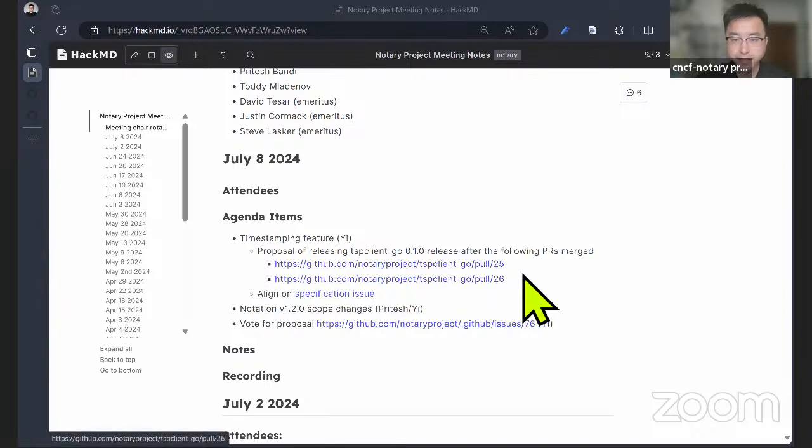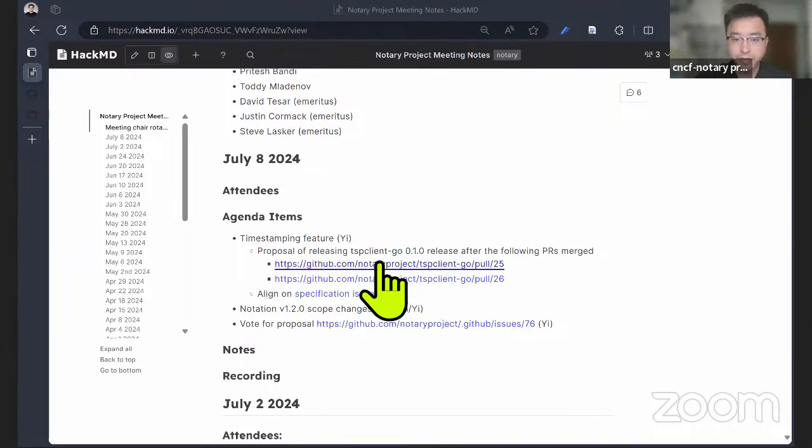Okay, so for the first topic, the TSP client Go library, I just checked the status. The two PRs were approved and merged. So I think the proposal is that currently we have all the major PRs merged in the new repository, TSP client Go. So I think we can kick off a first 0.1.0 release for TSP client Go.